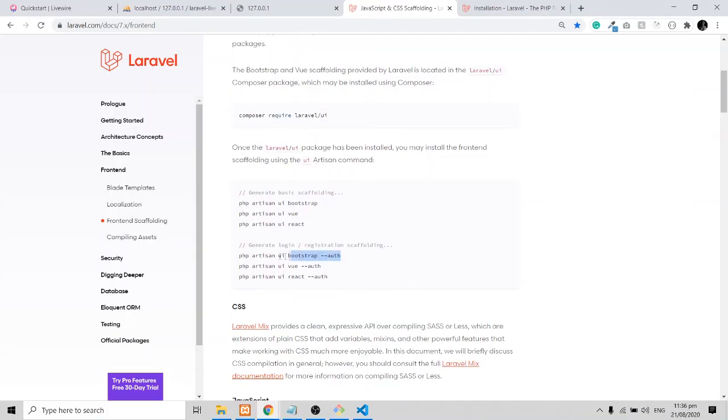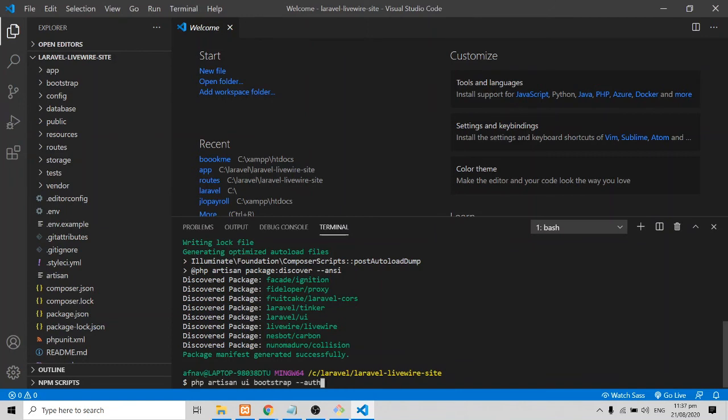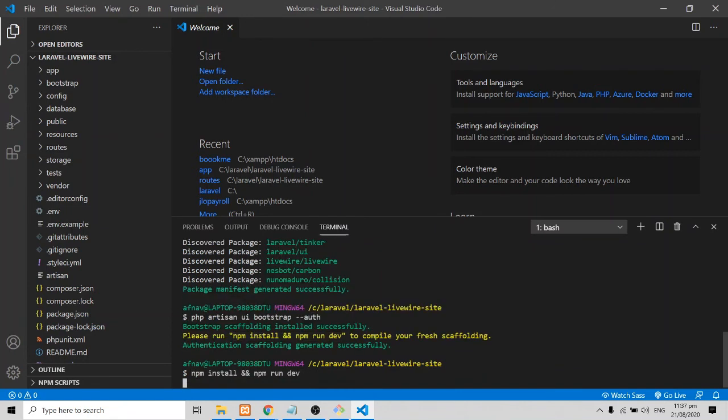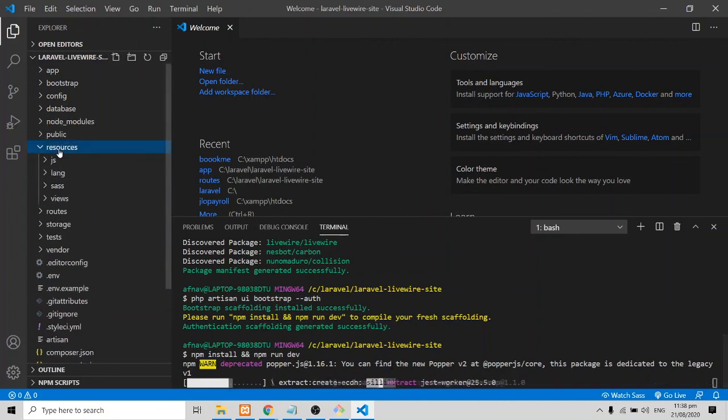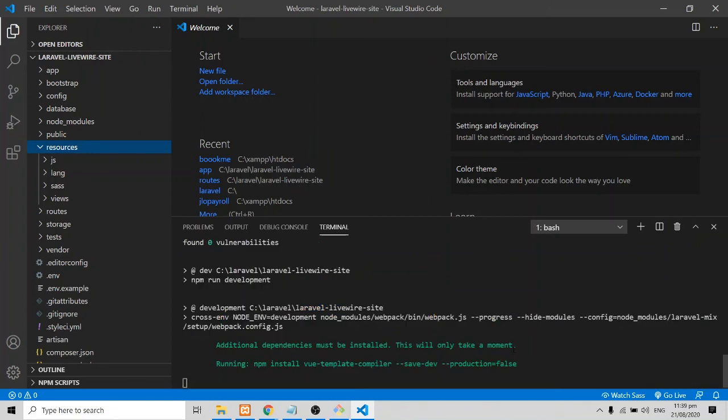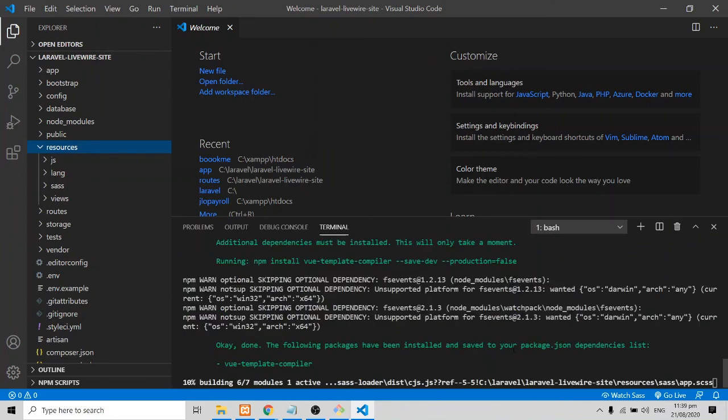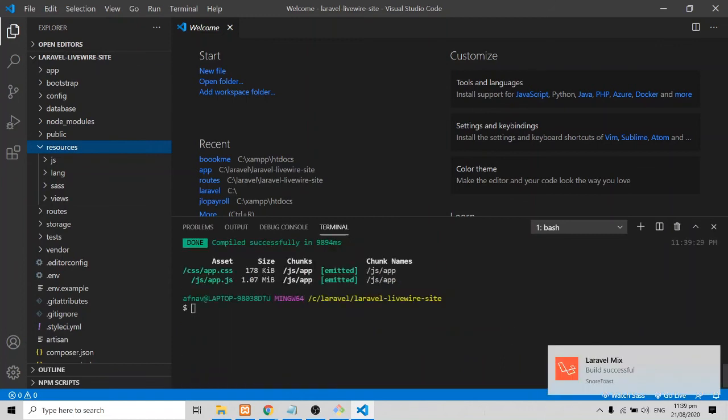Then, to complete the whole installation, type in php artisan ui bootstrap --auth. Then type in npm install and npm run dev to compile your new scaffolding. This will create the instant user login and registration for your web application without you having to code from scratch. That's how Laravel makes it easier for you to set up your web application. There you go. I hope you find this video informative, and this should give you a bit of a head start in working with Laravel Livewire.